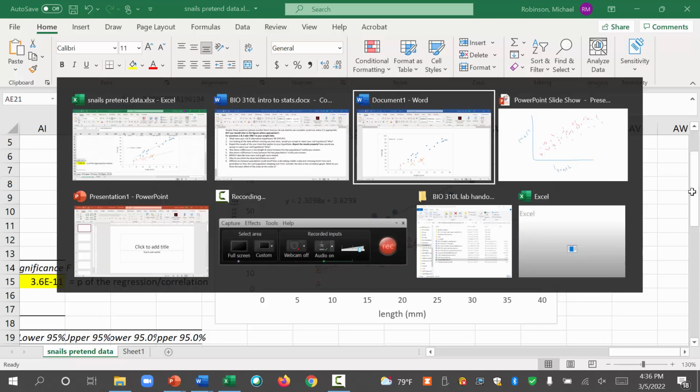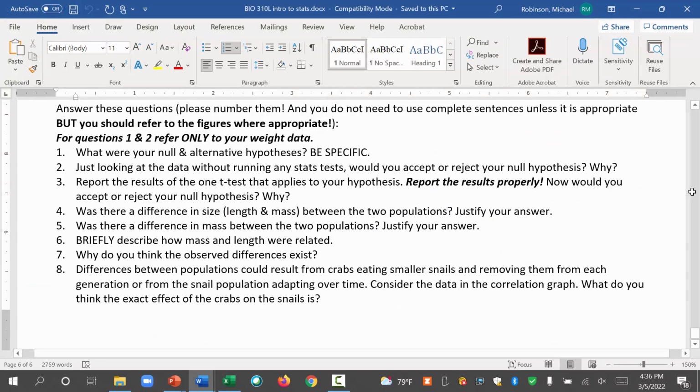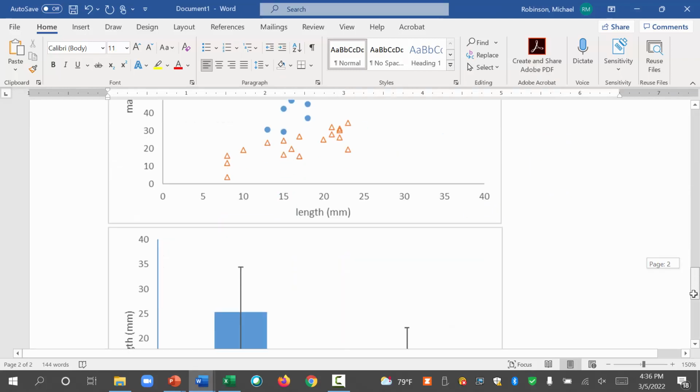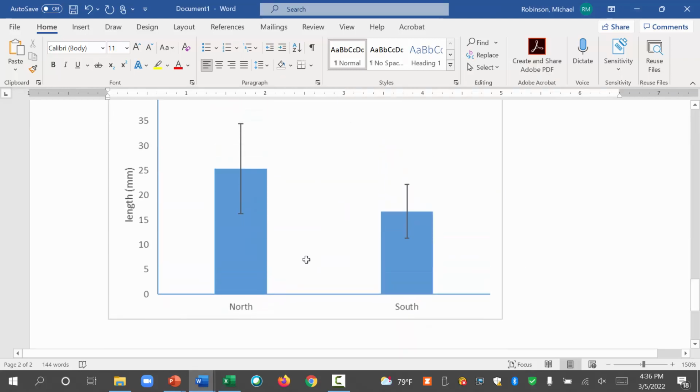Okay, and so the last thing is differences between populations could result from crabs eating smaller snails and removing them, or from the snail population adapting over time. Consider the data in the correlation graph. What do you think the exact effect of the crabs on the snails is? So, it's possible that this difference here is not because of adaptation, it's because of the crabs eating the smaller.